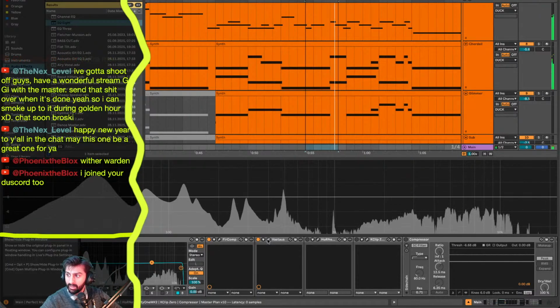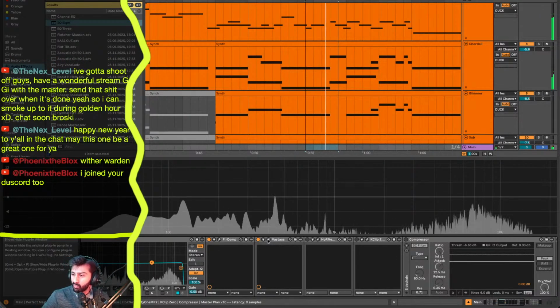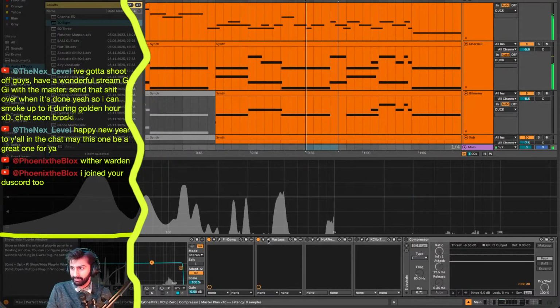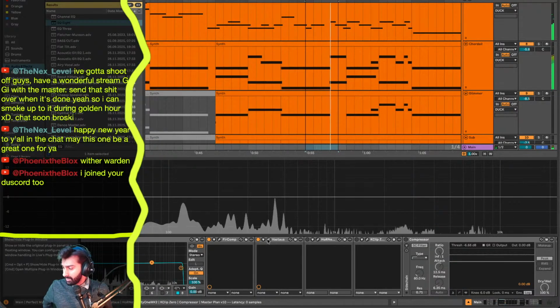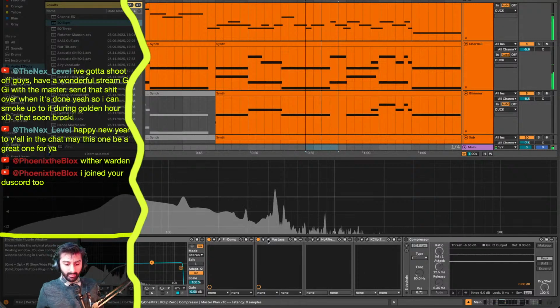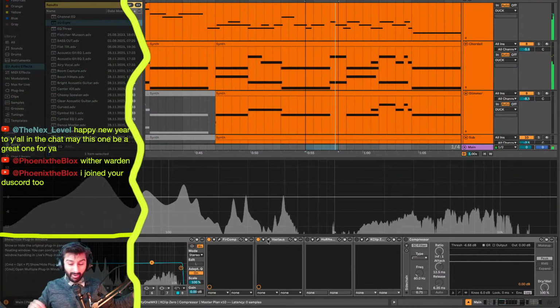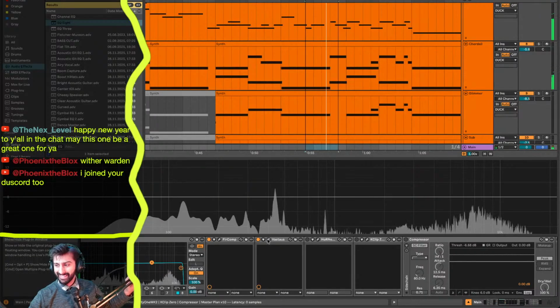With a Warden. Well, I've killed the Warden? Yeah, I've killed the Warden, but it's like, what the fuck is the point? I joined your Discord too? Yeah, I saw. Big up. Appreciate that. I will kill the Wither at some point though, but again, I've not really had a need for it.